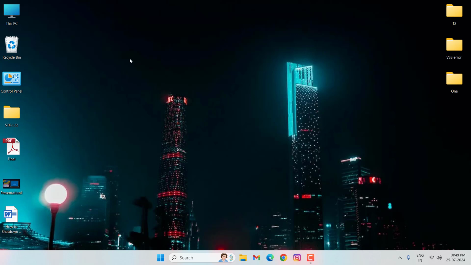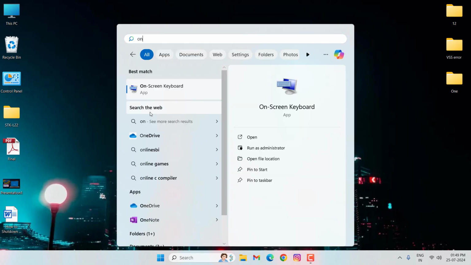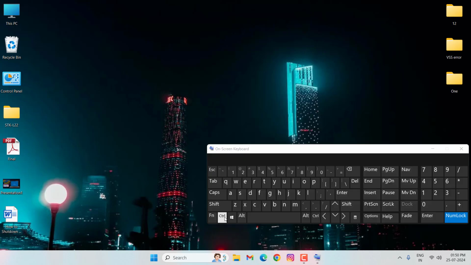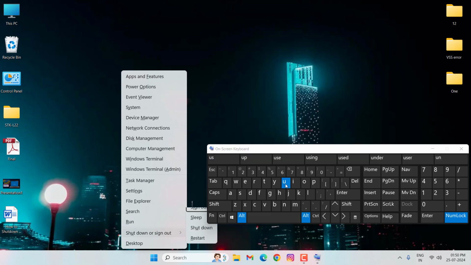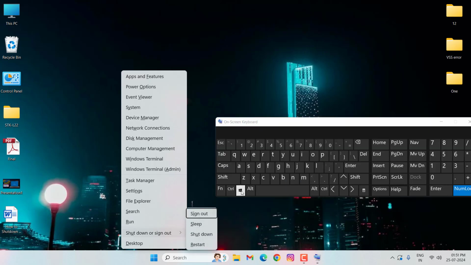Guys, if you also want to shut down and sign out using keyboard shortcut key, then I will show you how to do this. I will show you on the on-screen keyboard. Press Windows X. Then press Alt U. If you want to sign out, click Alt I. If you want to shut down, click Alt U.